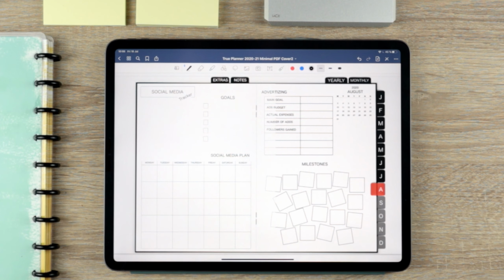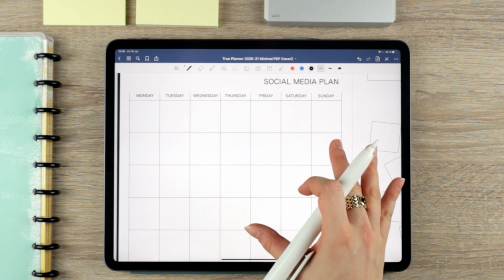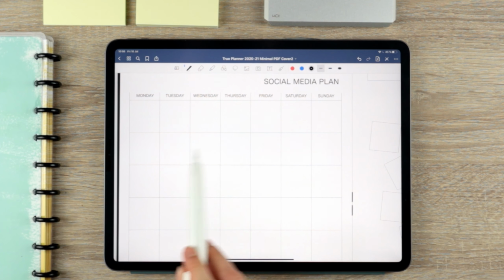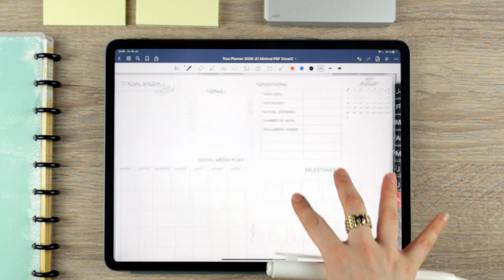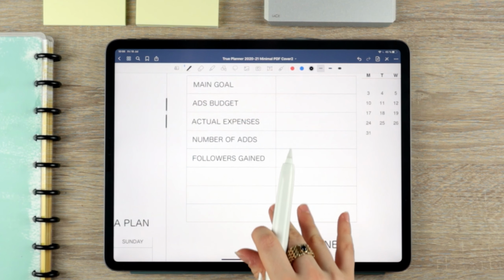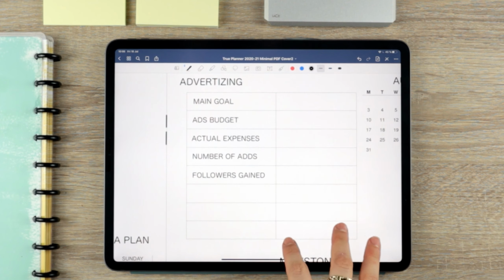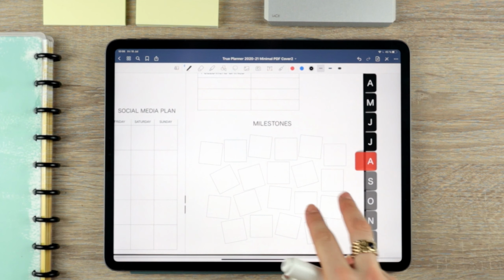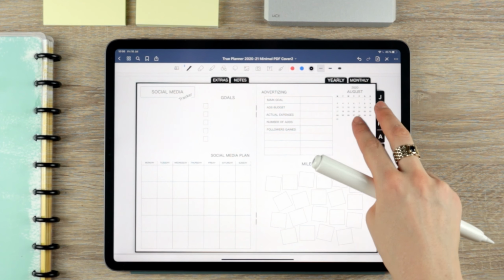And then the next tracker would be the social media one. So here you get to keep track of your goals. You also get to have a social media plan, so you can write down what your plan would be for the whole month. So maybe you post a video every Thursday on YouTube, maybe, or a freebie every Friday. So here you have an advertising table with the main goal, the ads budget, and all the good stuff. Then here at the bottom, you can write down some of your milestones, so your biggest accomplishments throughout the month.